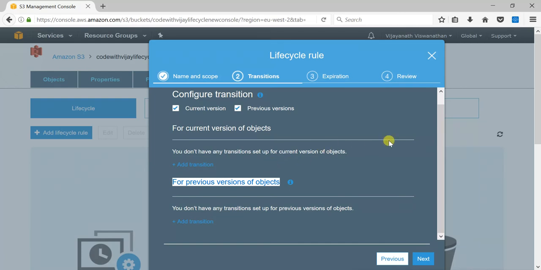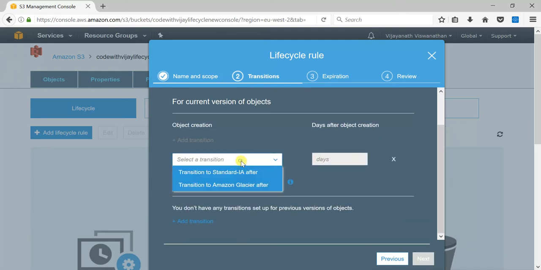Okay, so let me add the first transition rule. So click on this link, add transition, and so this is the transition rule. But by default, when I create an object, the default storage class AWS will select is the standard class. Okay, it means now my object is under the standard storage class.